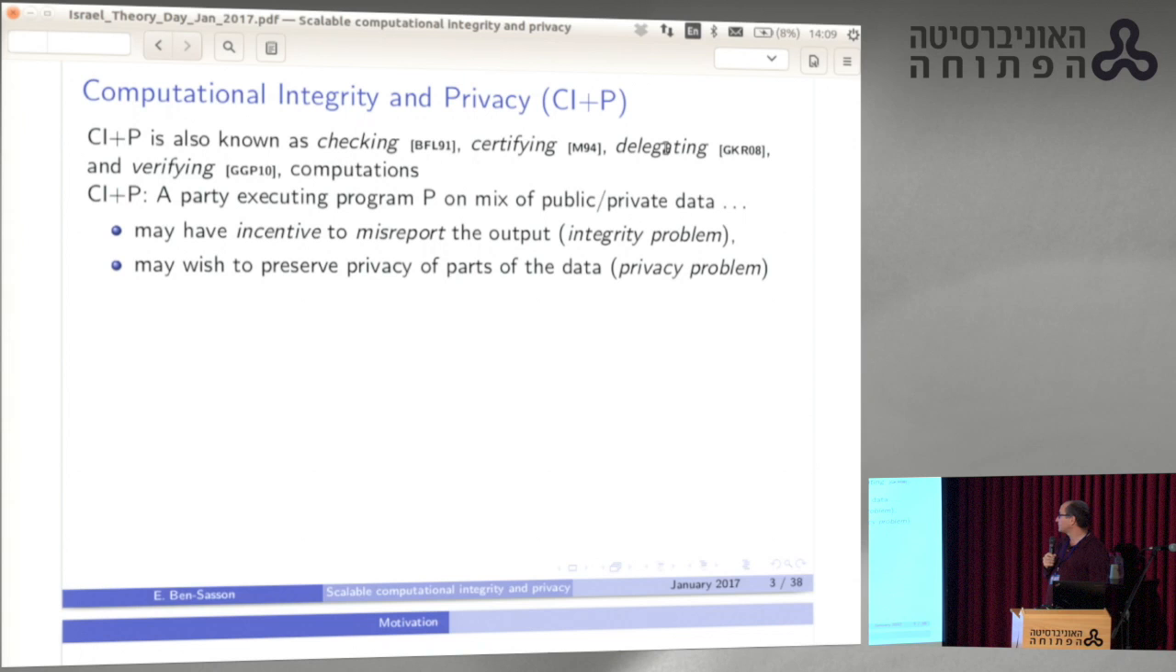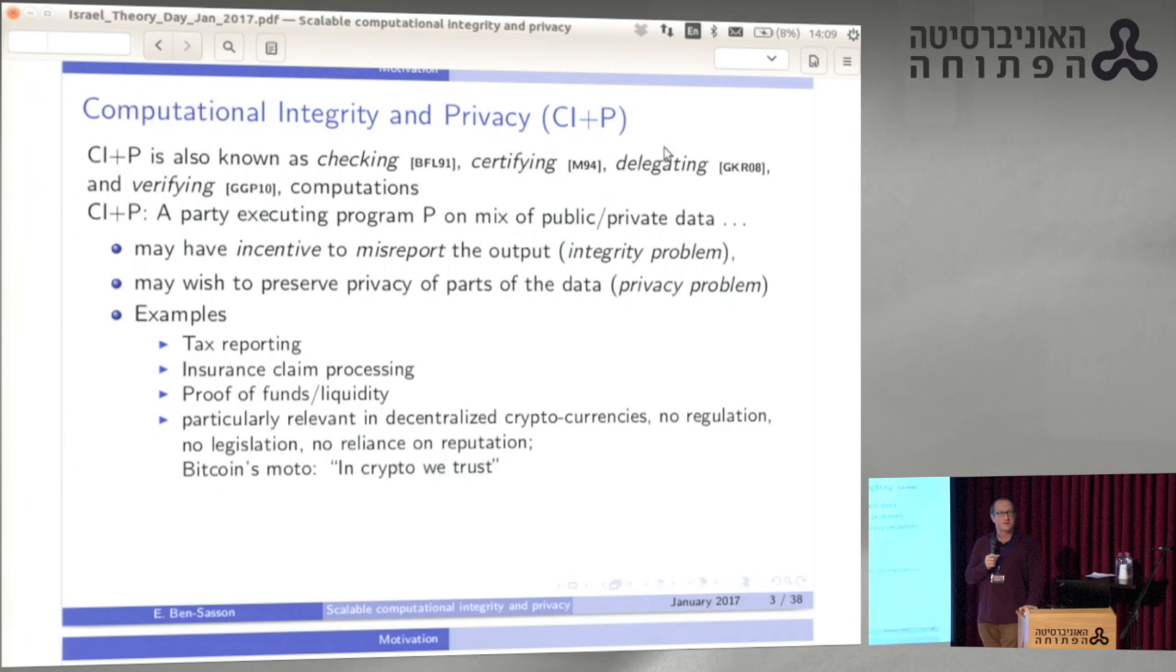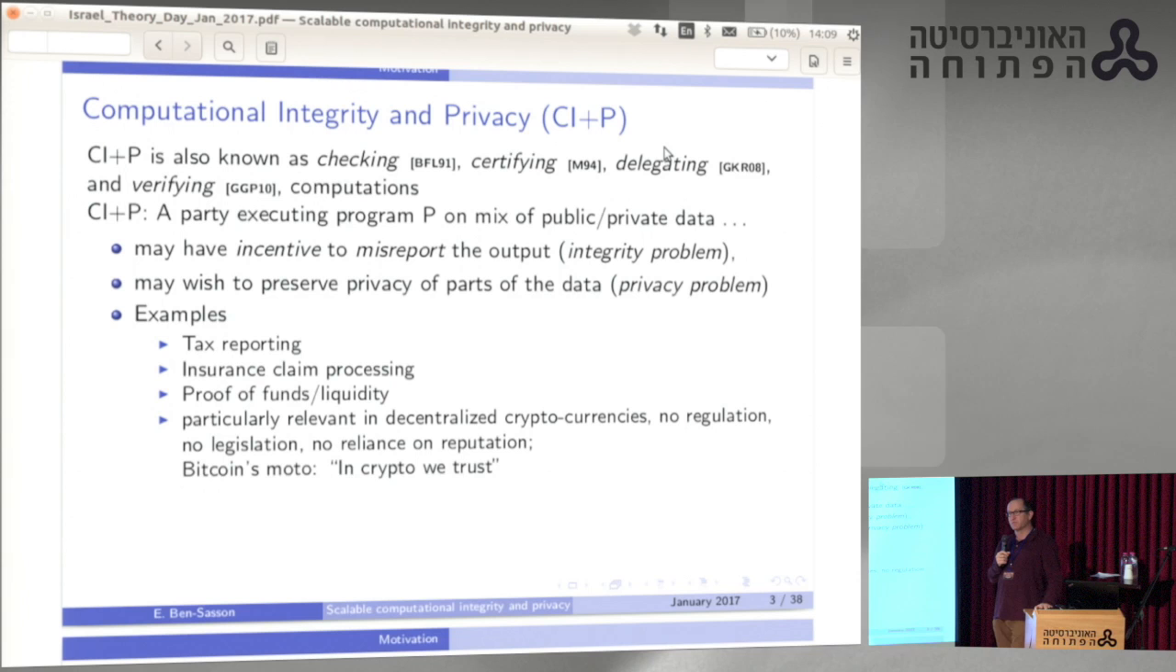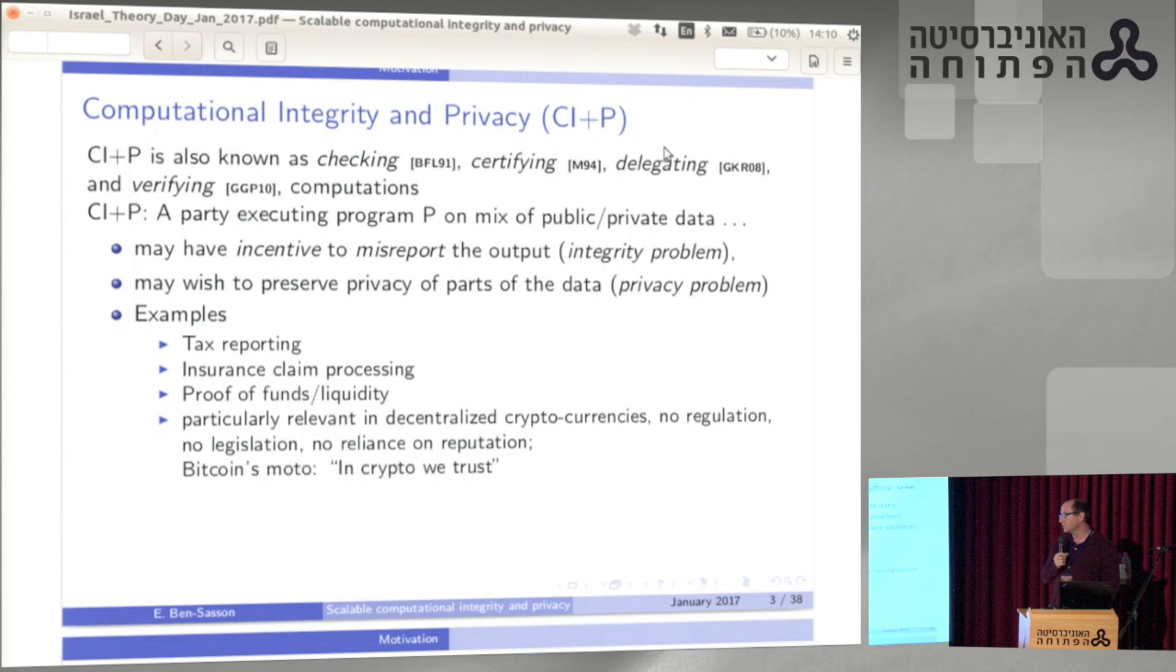So here are a few examples. Tax reporting is one example where I have an incentive to cheat and misreport the output. Insurance claim processing, I could try to get a loan by proving that I have more funds than I really have. And this is all particularly relevant if we think about a world where we don't assume trust and identities, as is now the case with decentralized cryptocurrencies. And we'll get back to this point. So you really want to use crypto to get assurances of correct computation.